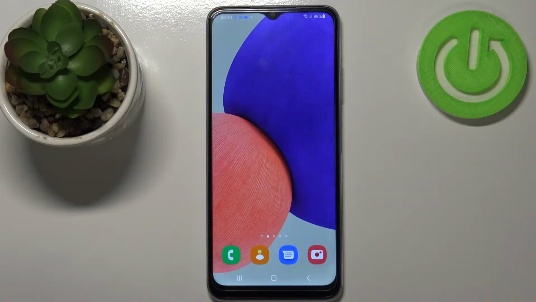Welcome! In front of me I have Samsung Galaxy F22 and I'm gonna show you how to reset the camera settings on this device. Let's start by opening the camera app.